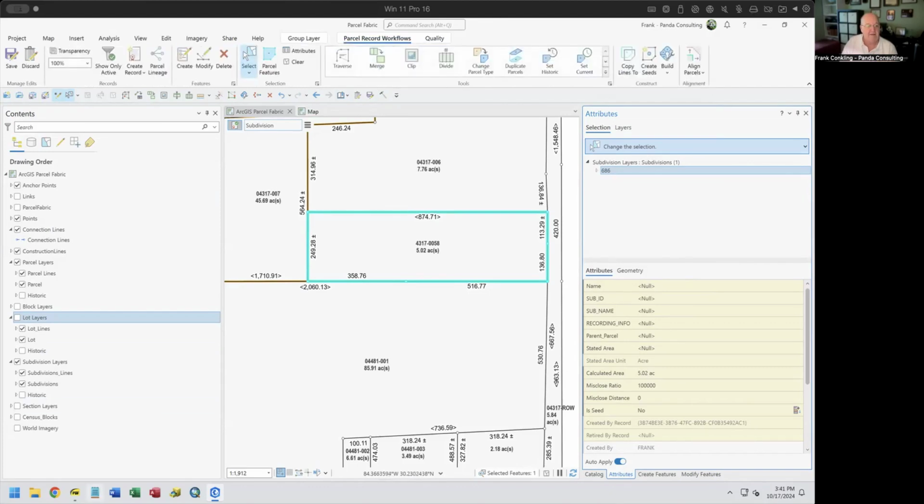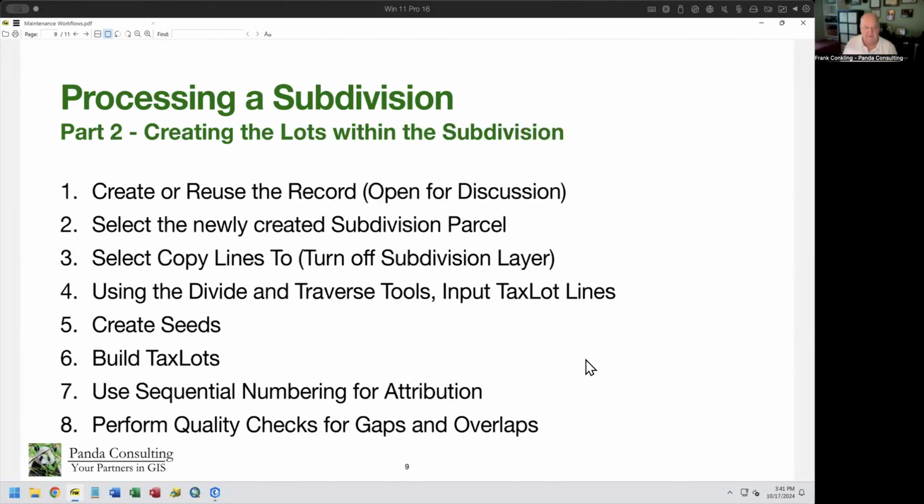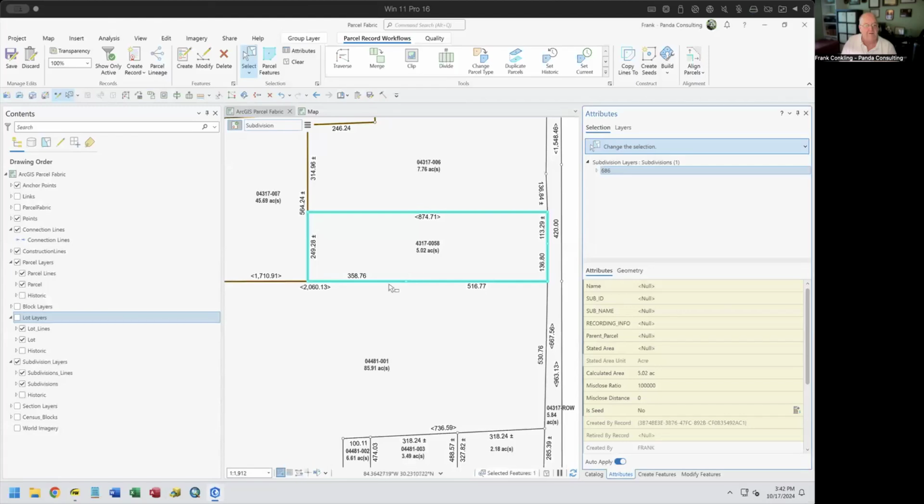My next step is, by the way, once I've done that, attribute them. Let's go and build the lots. Let's create the record again, or reuse the same one. Then I'm going to select that newly created parcel, select copy lines to, and turn off my subdivision layer. Using divide and traverse tools, I'm going to create my lot lines, my seeds, and then move forward from that. So let's do copy lines to.